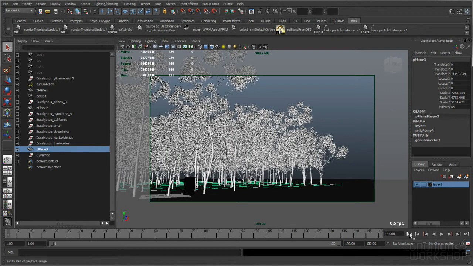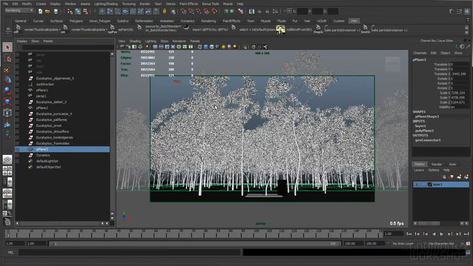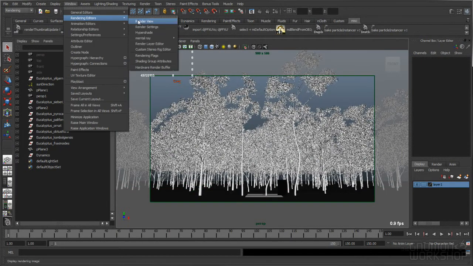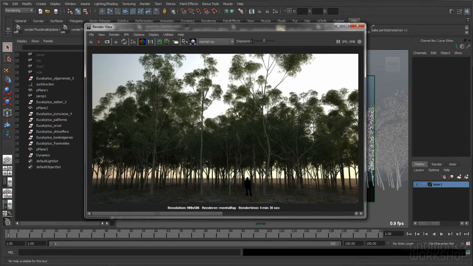Although if I scrub to frame 1, yeah, it's about 39 million, and you saw what it looks like rendered. As far as the shaders go, this is all physical sun and sky with an MIA photographic exposure node. And for the MIA materials, I only have two shaders in the scene: one is the bark shader for the eucalyptus trees, and one is the leaf shader for the eucalyptus trees.